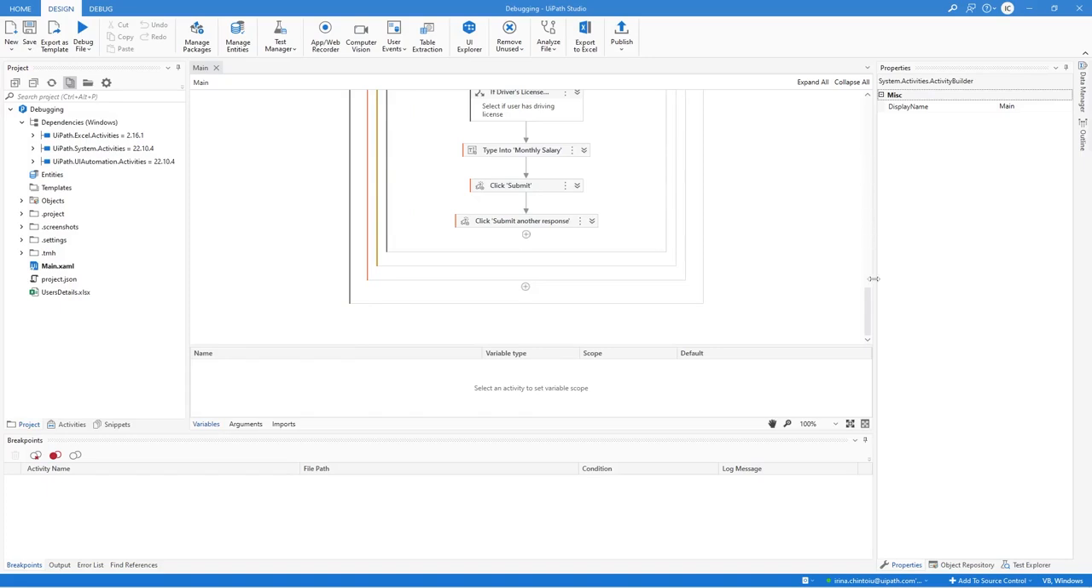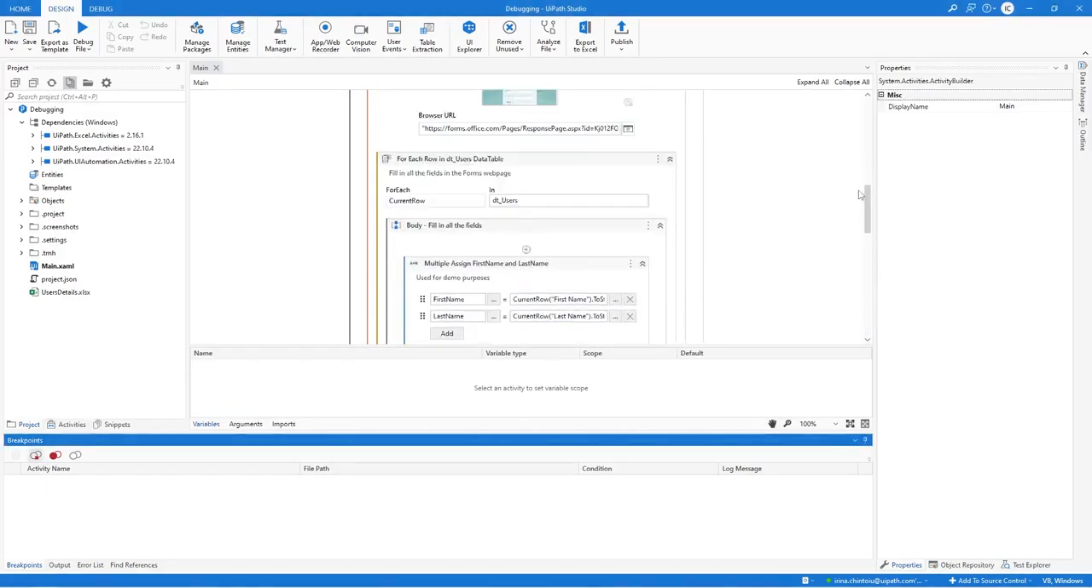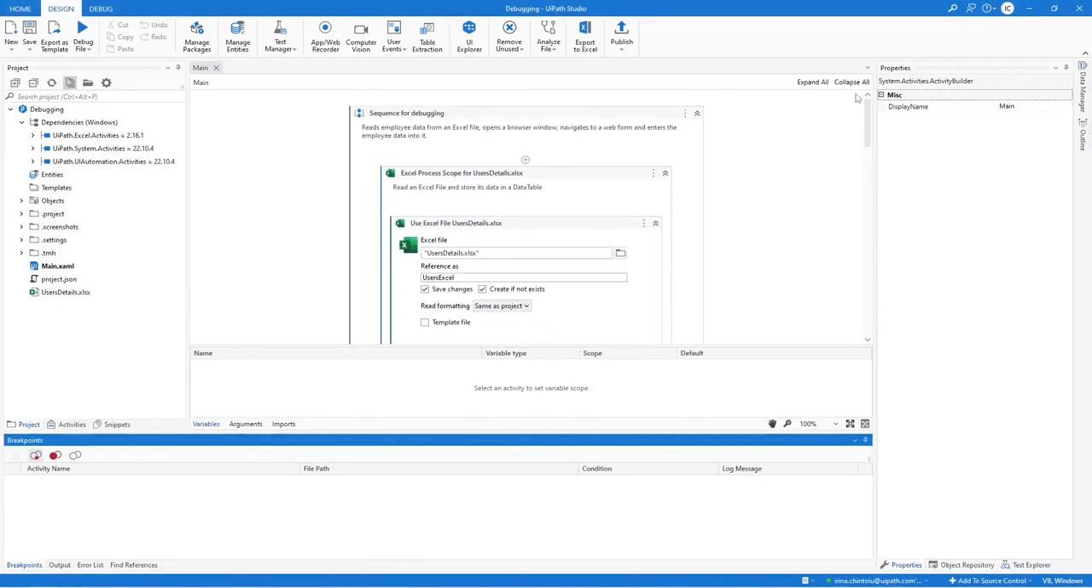As a quick recap, our workflow reads employee data from an Excel file with 5 entries, opens a browser window, navigates to a web form, and iterates through each row of the data table, entering the employee information into the form. Before we get into the details, let's start with a few definitions.